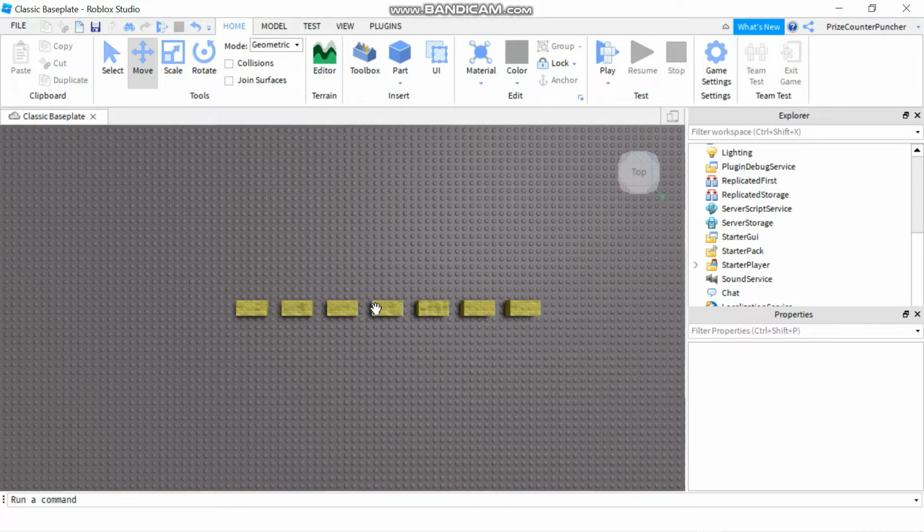So now I wanna put these parts together. So what I'm gonna do is I'm gonna turn on collision here. Remember we wanna make sure it's turned off before. Now I wanna check that box. And I'm gonna select my parts.